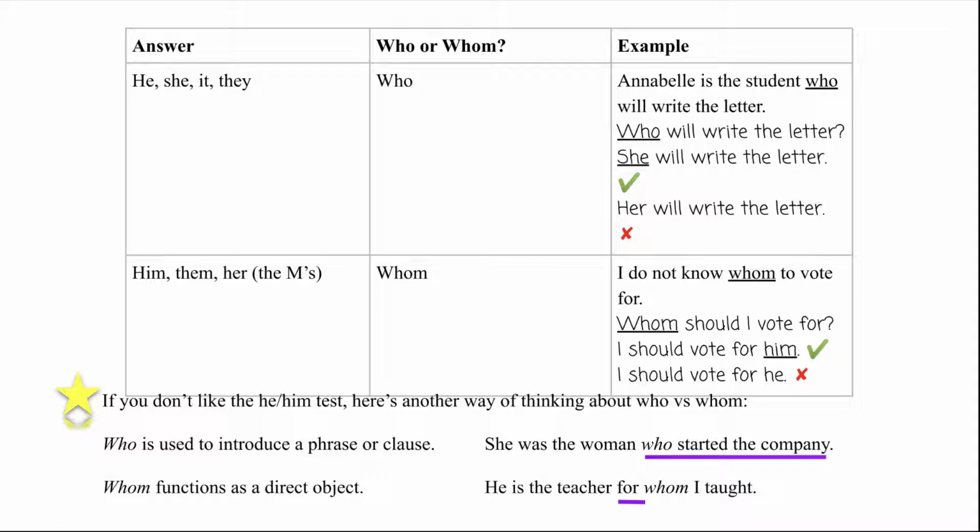If you don't like the he/him test, another way of thinking about who versus whom is kind of more grammatical, more technical, but if that works for you, that's awesome. So who is used to introduce a phrase or a clause. For example, she was the woman who started the company. In this case, we would use who because we're introducing that phrase, and it's describing she. However, whom functions as a direct object. For example, he is the teacher for whom I taught. In this case, whom is a direct object of that preposition for, so it's correct in that sentence.